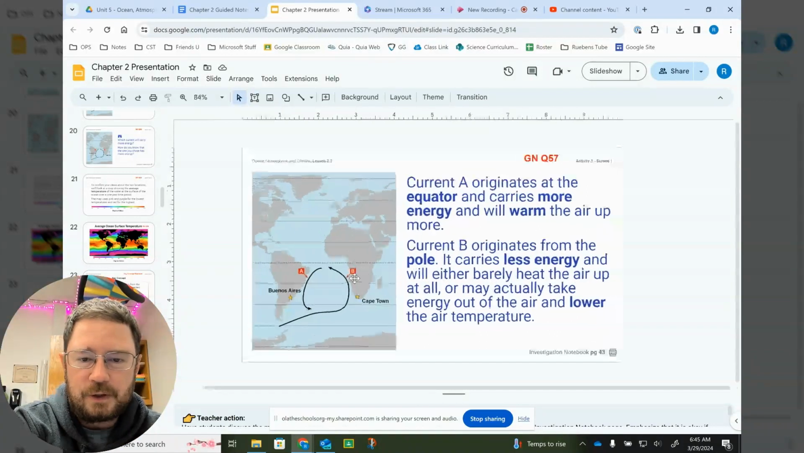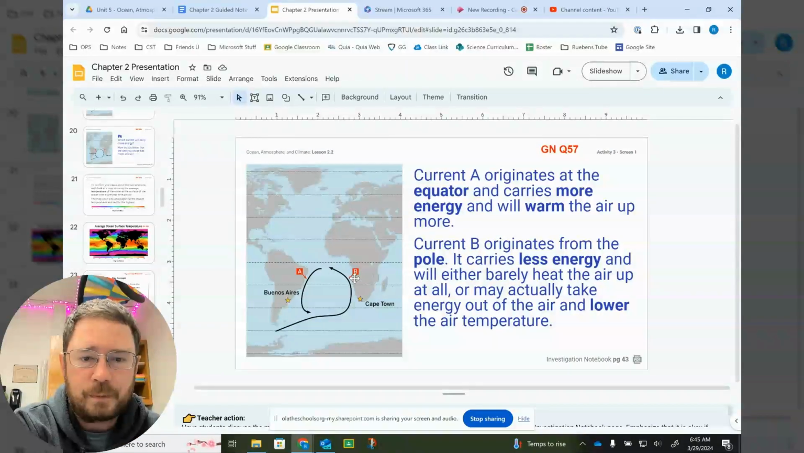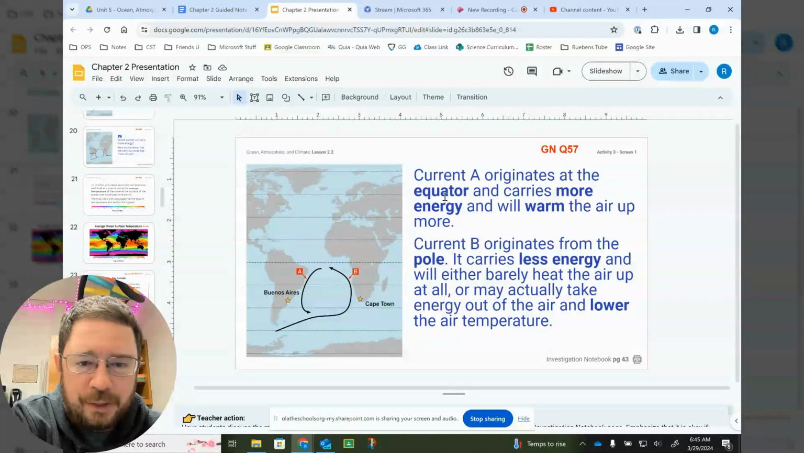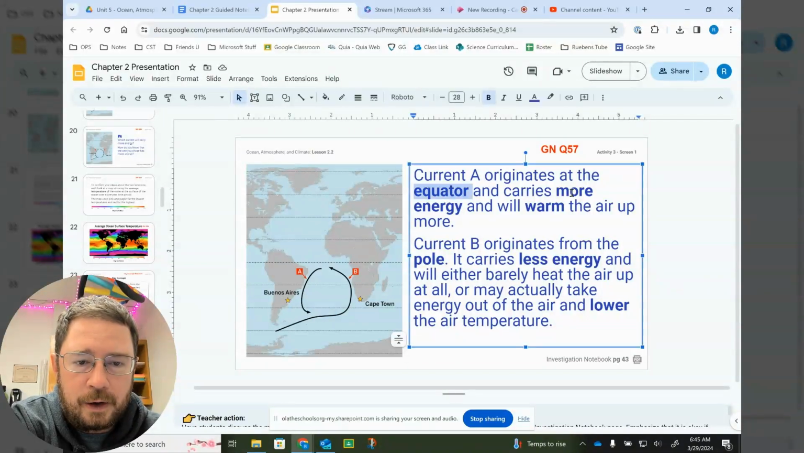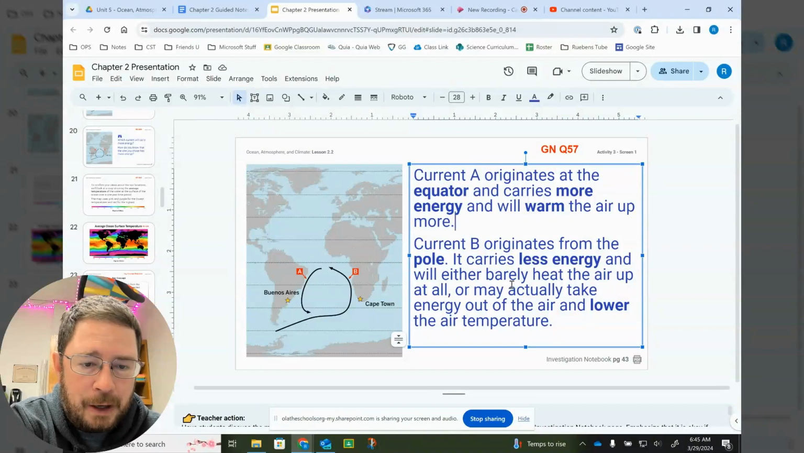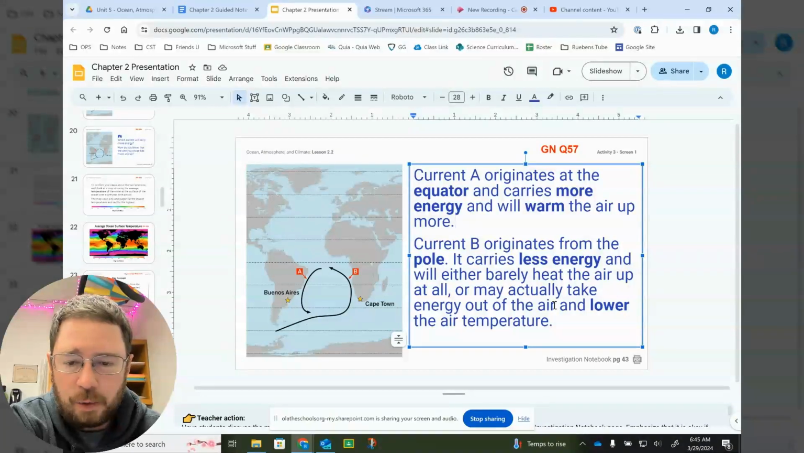Question 57. So, this is explaining the two currents. Current A originates at the equator and carries more energy and will warm the air up more. Current B originates at the pole. It carries less energy and will either barely heat up the air at all, or it may actually take energy out of the air and lower the air temperature.